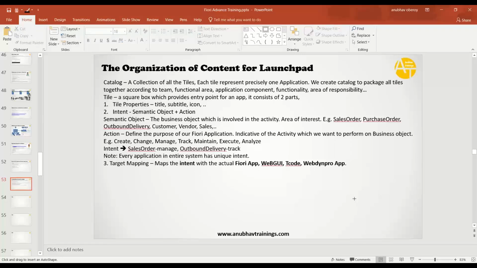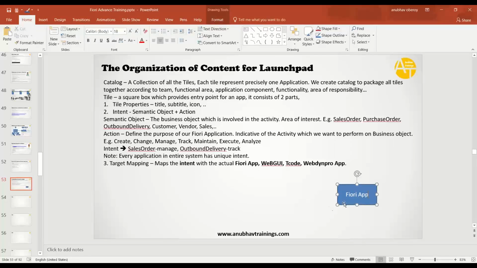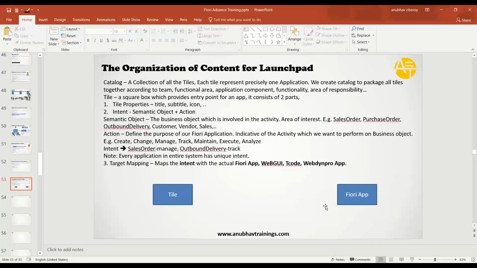Okay, so basically you have on one side your Fiori app or any app, and on one side you have your tile. Who will link these two? Who will link the tile and Fiori app? Can anybody guess? What will be the linking factor? What is the connector between them? Launchpad. Target mapping is the connector.